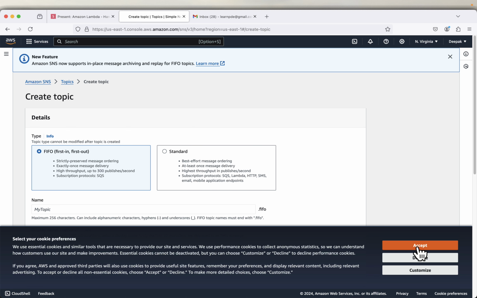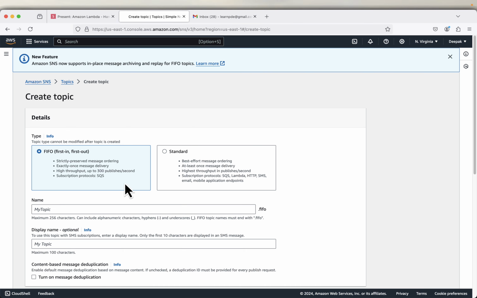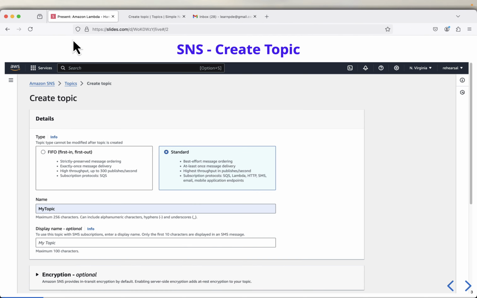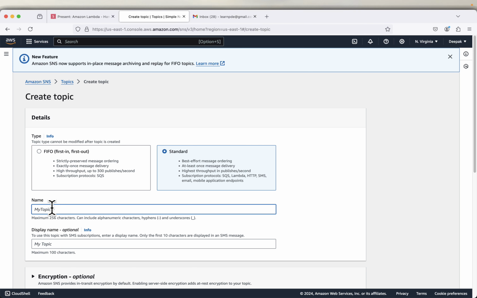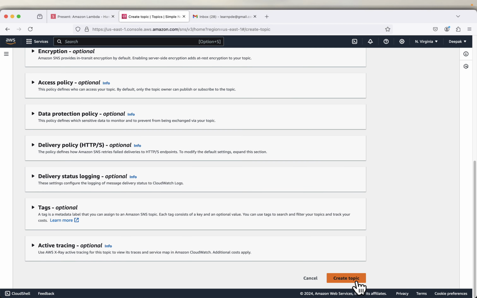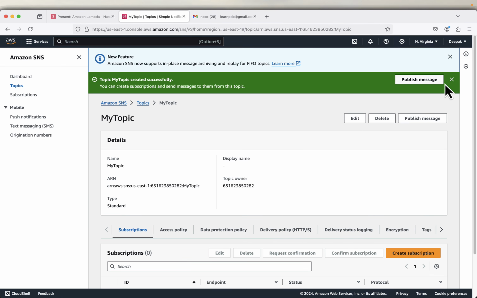So accept cookie preferences. Okay, so just choose standard and I will give the default name, which is my topic. So no changes. I'll just say my topic. Okay, and the rest I will keep as default and click on create topic. So the topic has been created.